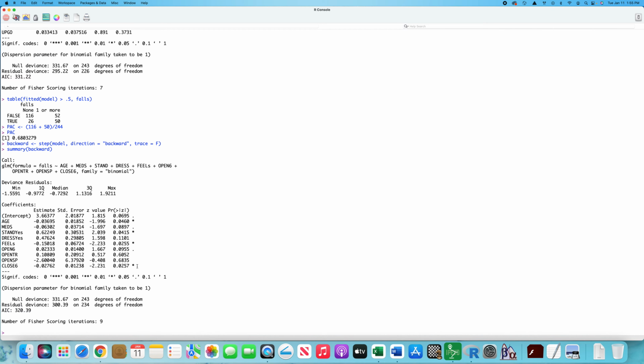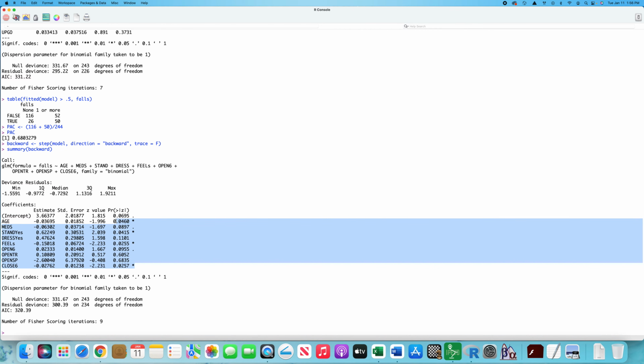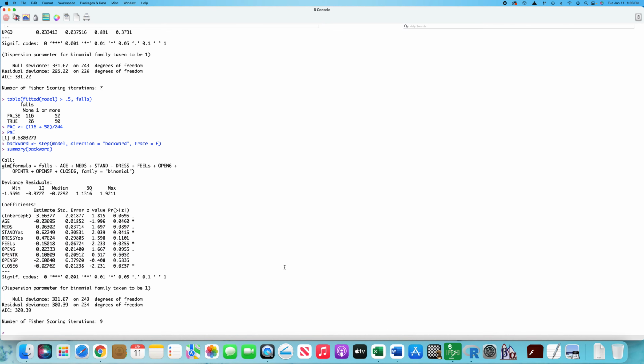It determined 9 predictors as the optimal model. Of the 9 predictors, it looks like close 6, feel, can you stand without help, and age are the statistically significant predictors.